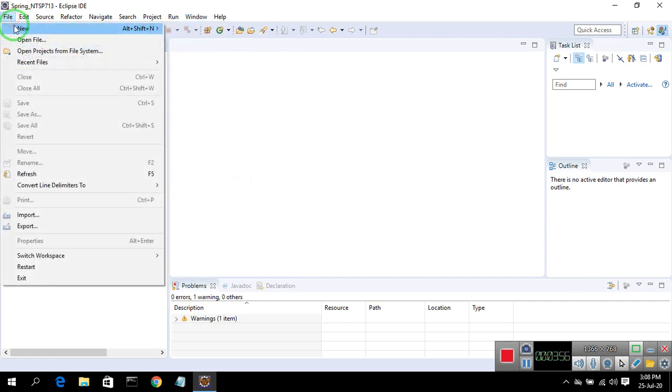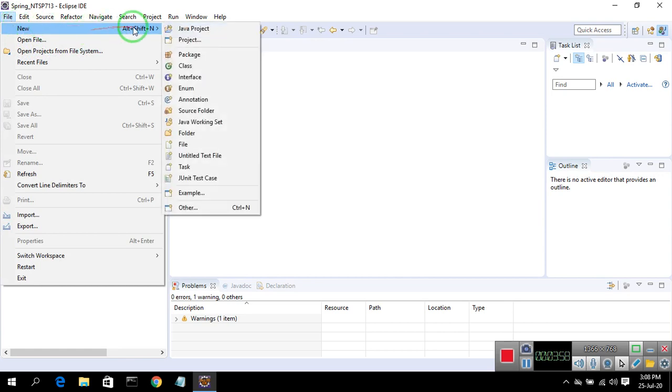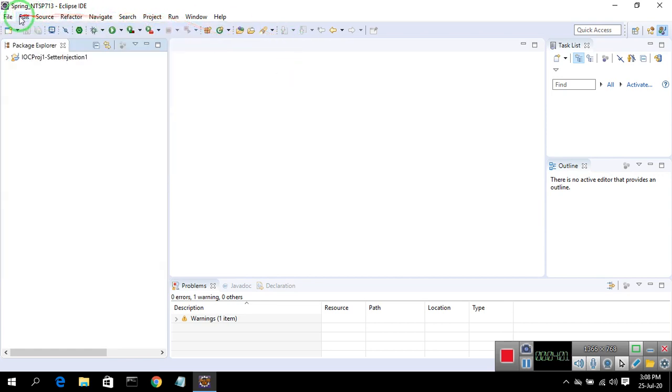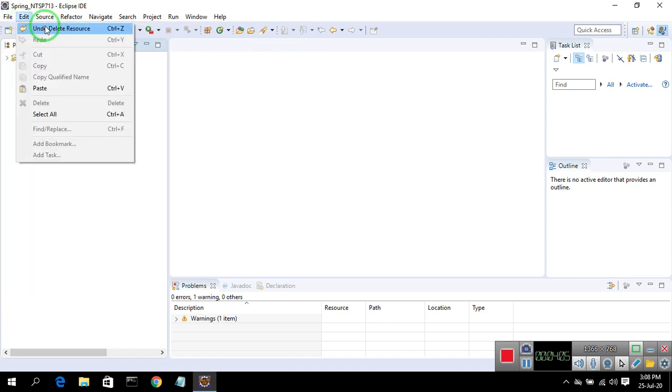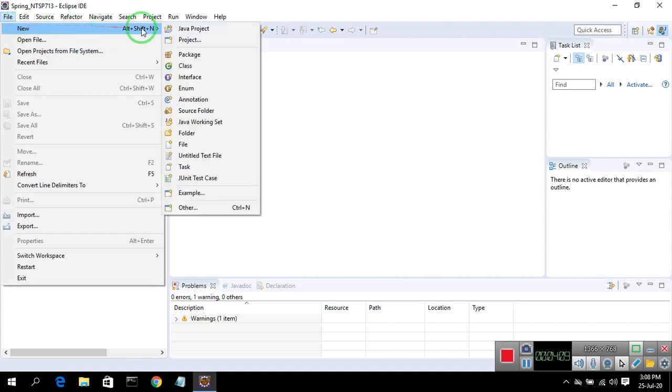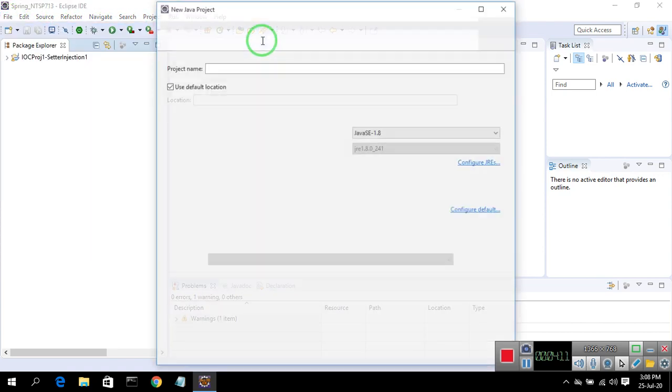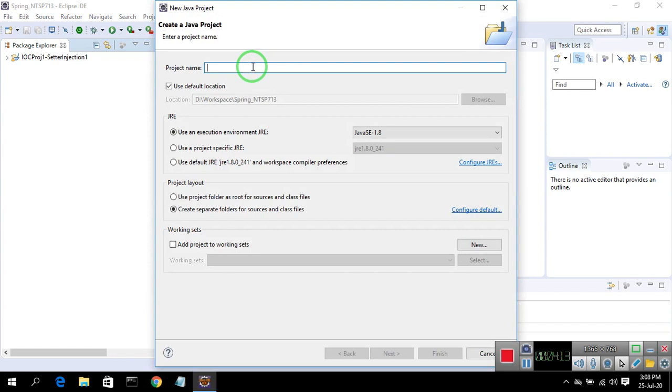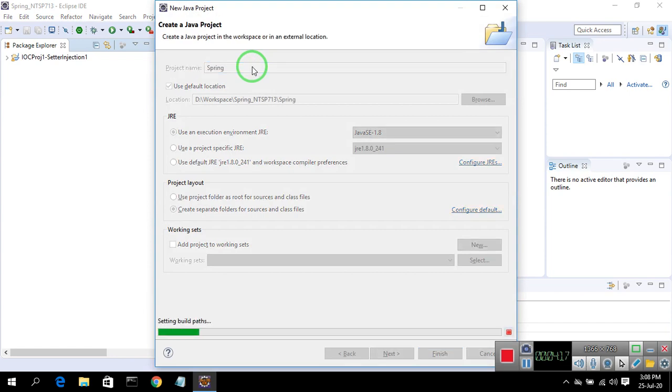Just create your jar file. After opening your Eclipse, create a new Java project. Let's name it Spring App.